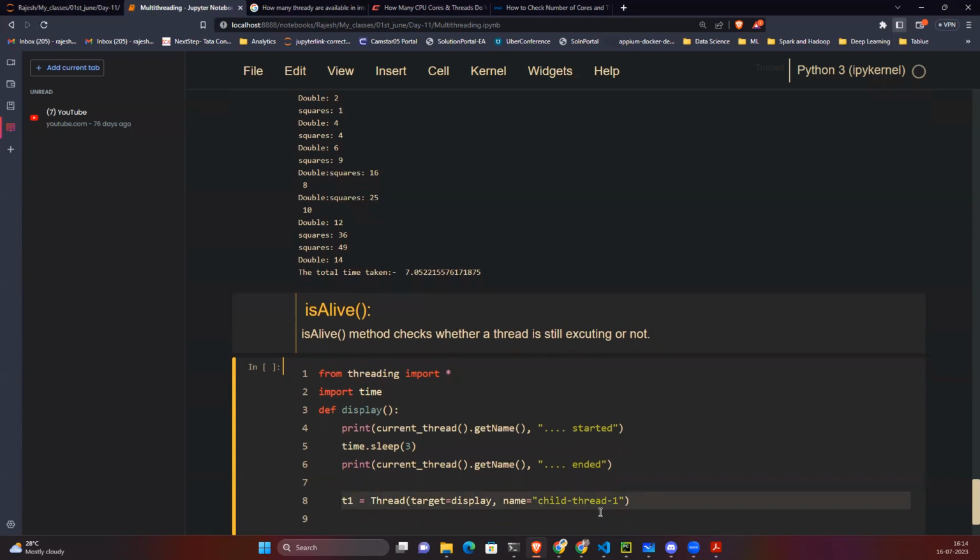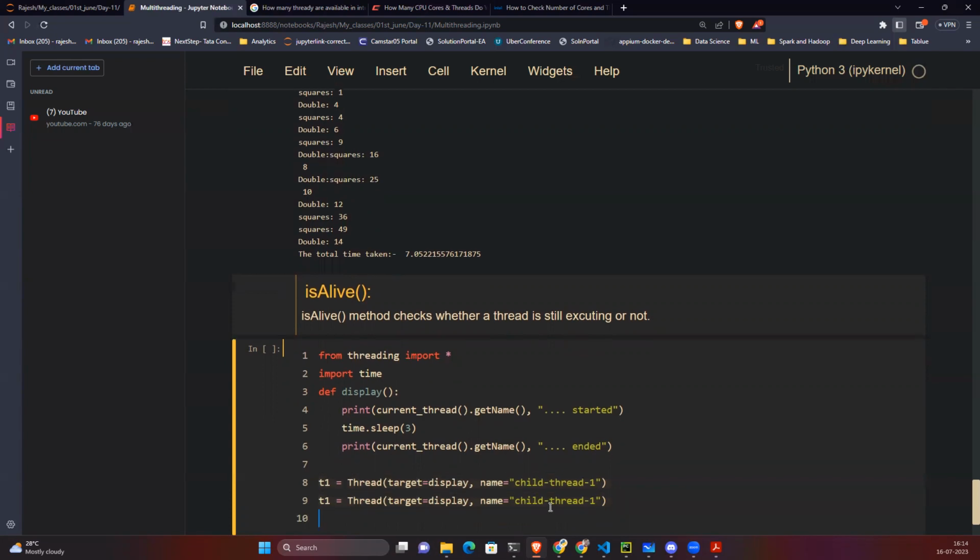Oh, I made a mistake. Tab, Control C, Control V. And here I'm going to write t2, another thread, and here I'm going to call the same function, and here I'm going to use child thread 2. Now this is done. Up to this, I think we are very much good.